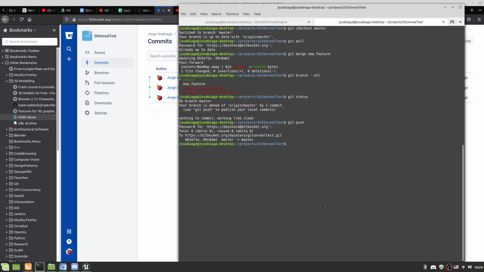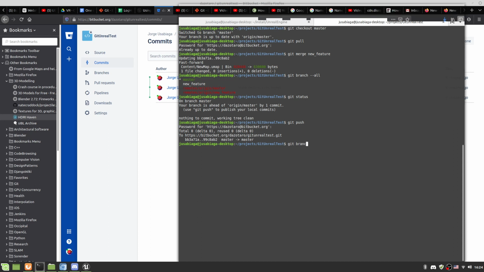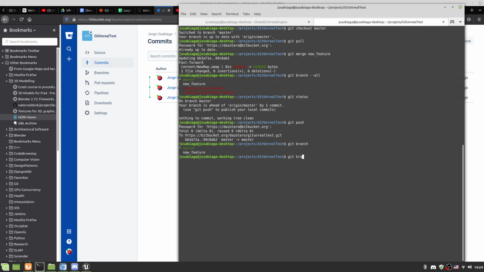Now, since we've already implemented this new feature and we've merged it into master, it might make no sense to keep this branch around. So what we're going to do is delete it. For that, we do git branch -d and the name of the branch that we want to delete.